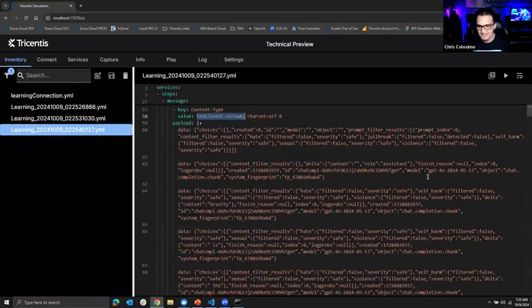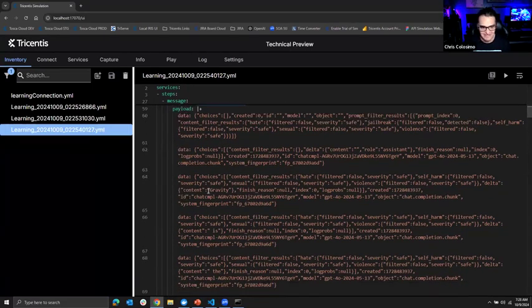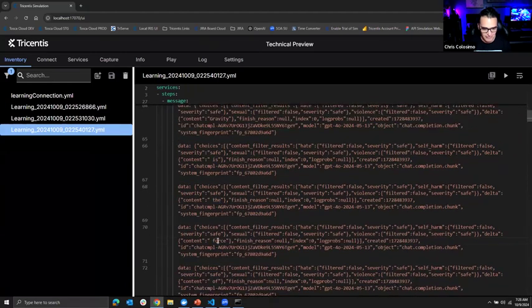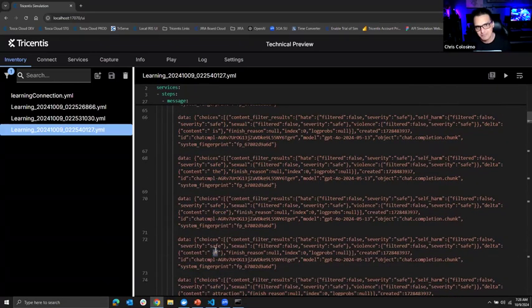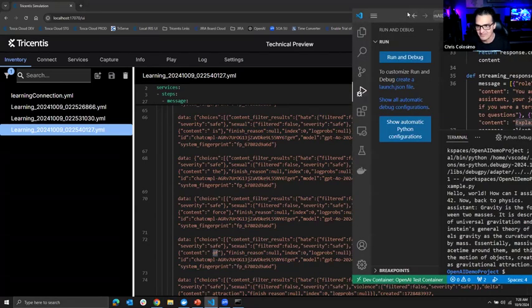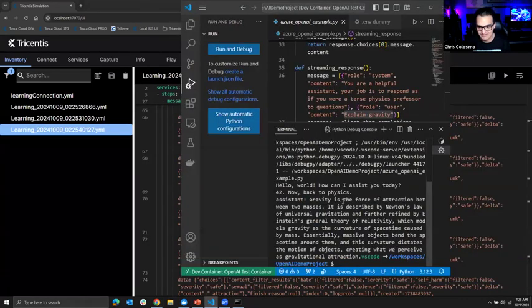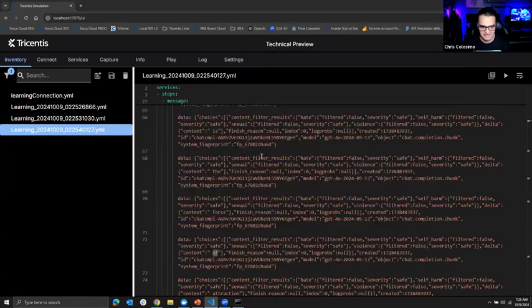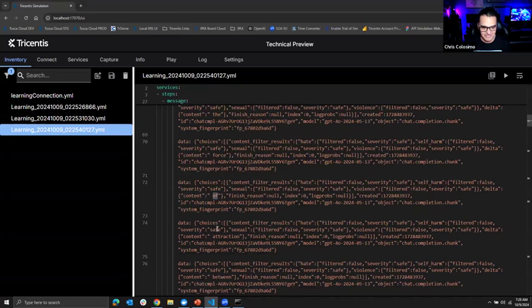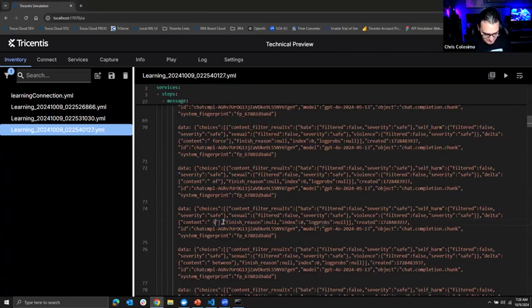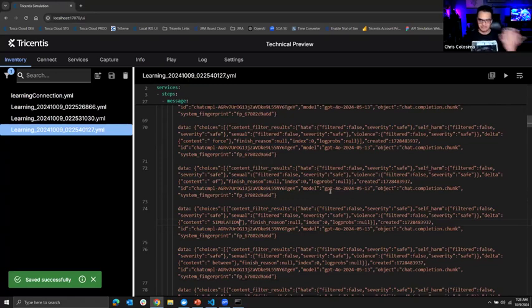In this case, this response is basically saying gravity is the force of, super boring, right? It's basically streaming this response that we see here. Gravity is the force of attraction between 2 masses. So I'm going to say instead that gravity is the force of simulation, just so we can see that response come through.